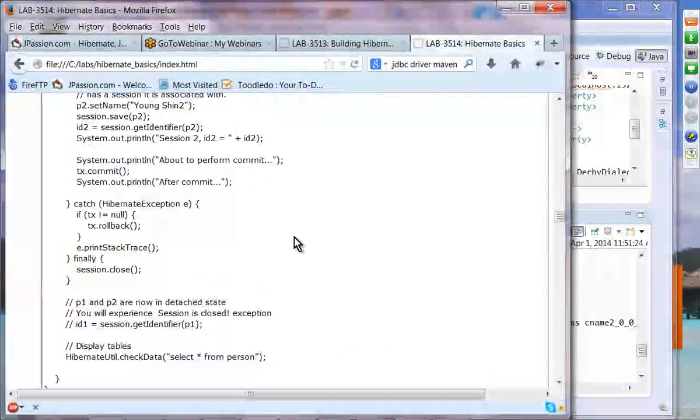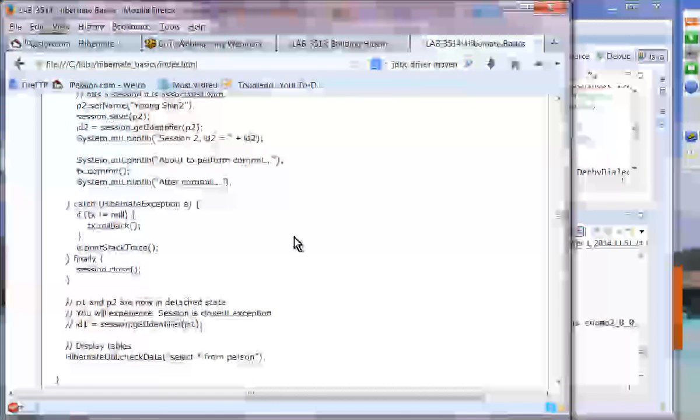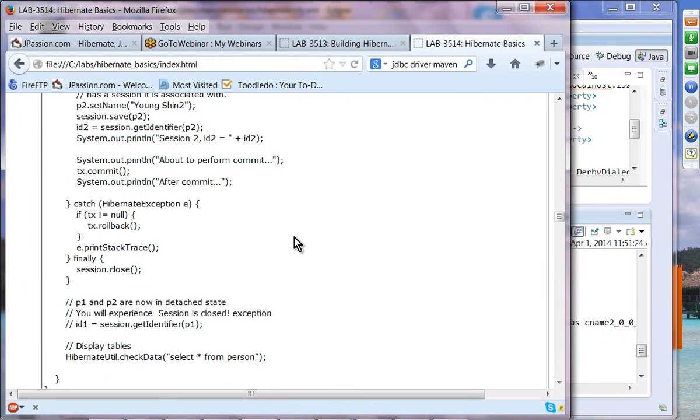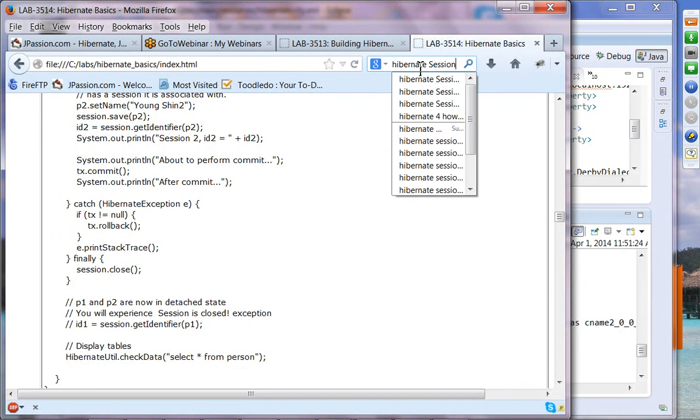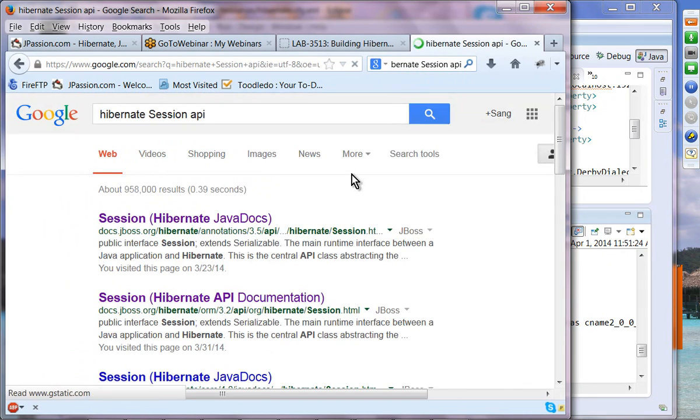All right. In this exercise, the goal is for you to experience the differences between these three states: the transient state, persistent state and detached state. I want you to do some of your own experimentation using this code. Again, I recommend you take a look at the session interface also. I'm going to just Google Hibernate session API. If you just Google it, you should be able to see this API documentation.